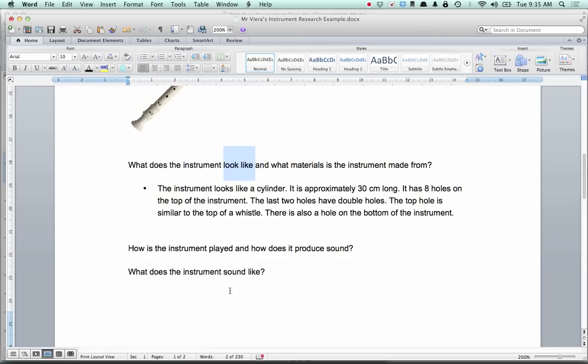The instrument looks like a cylinder. It is approximately 30 centimeters long. It has 8 holes on the top of the instrument. The last 2 holes have double holes. The top hole is similar to the top of a whistle. There is also a hole on the bottom of the instrument. Alright, so I can go into a little bit more detail, but what I've done is that part of it. I've described what the instrument looks like. Have I described what materials the instrument is made from as well?